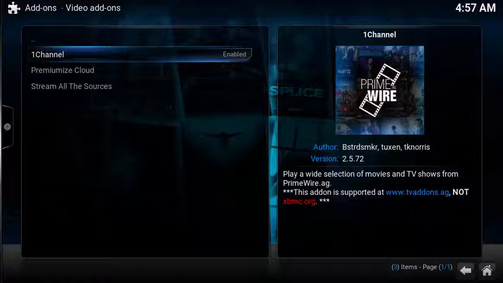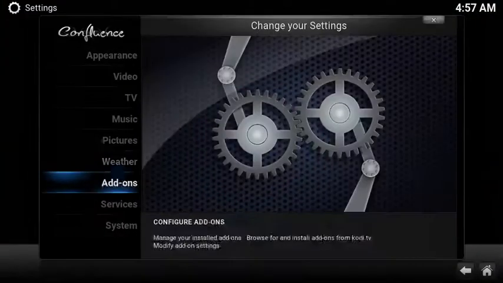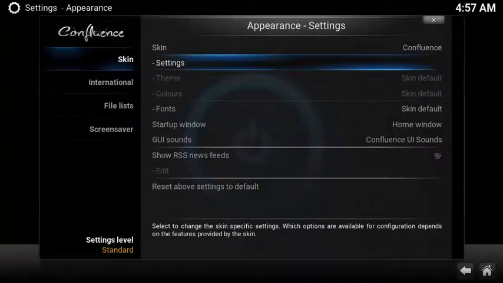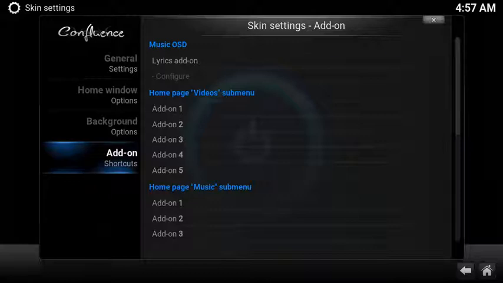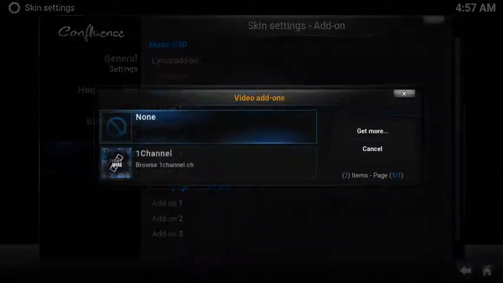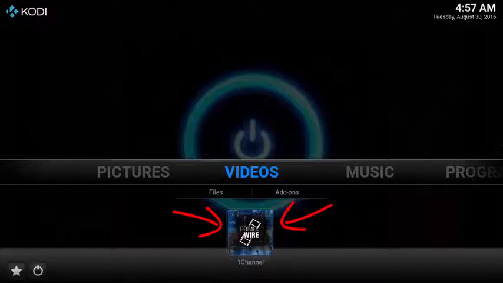Now let's add a super easy shortcut to the home screen. From the main menu, select System, choose Appearance, under Skin, select Settings, choose Add-on Shortcuts, then choose Homepage Video Submenu, and select the first open add-on, and finally choose 1Channel. Now you have a super easy shortcut on the main screen.